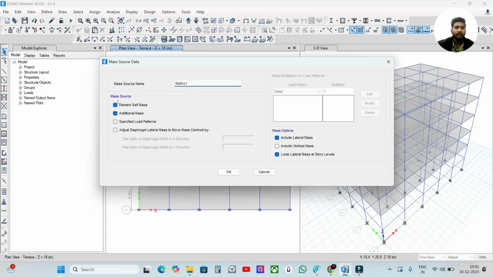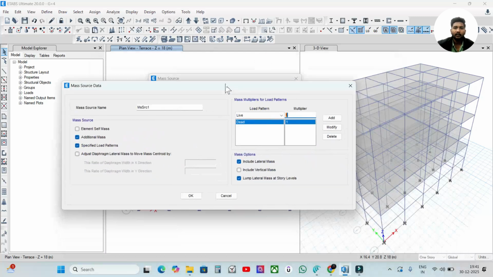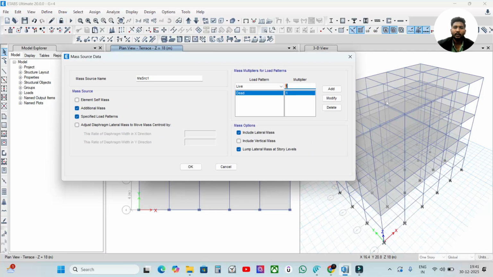Here the options chosen as mass source are element mass source and additional mass source. Just uncheck this element mass and choose specified load patterns. Only when we choose specified load patterns will the pattern name open. Here we just choose dead and click on add. Then we choose live, and our building load we have added here is 2 kilonewton per square meter.